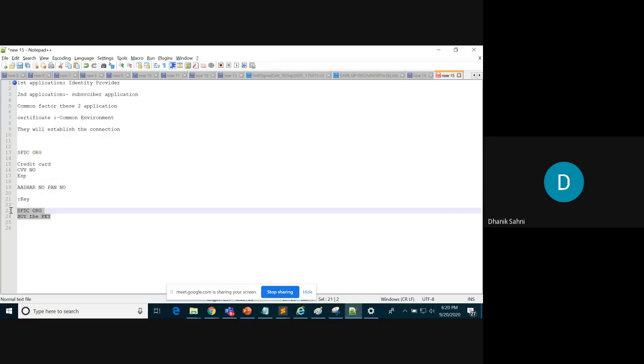And while decrypting, you need to use another key. So the keys will be used in a combination. One is your encryption key and one is your decryption key.